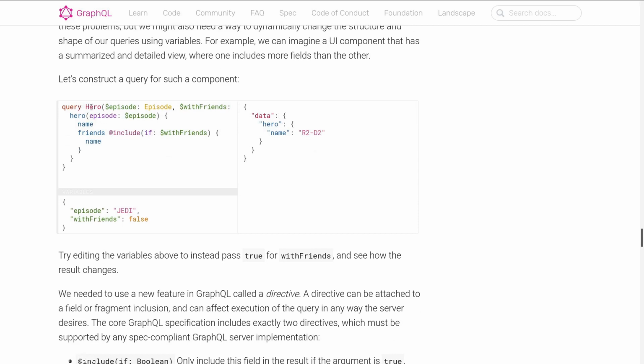So here's the query, the len, and it got two variables. The first variable type is episode. The second variable type is a boolean value. Then the hero. Let's look at the hero.